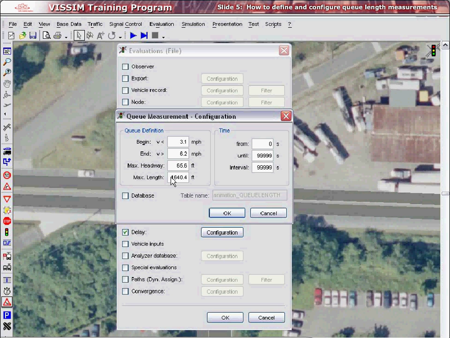and the max length defines the maximum length of the queue, even if the actual queue is longer. It helps to separate queues spilled back from one junction to another during evaluation. Also, we can define the evaluation time as such from 0 to 3600 seconds at a time interval of 600 seconds.